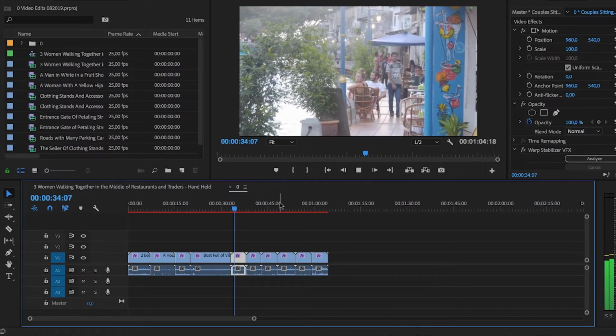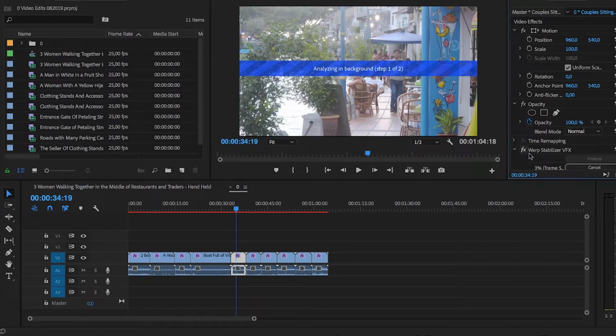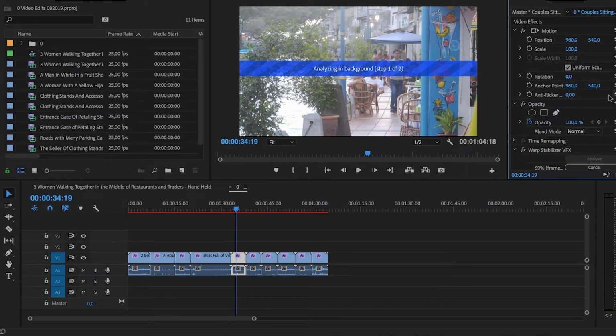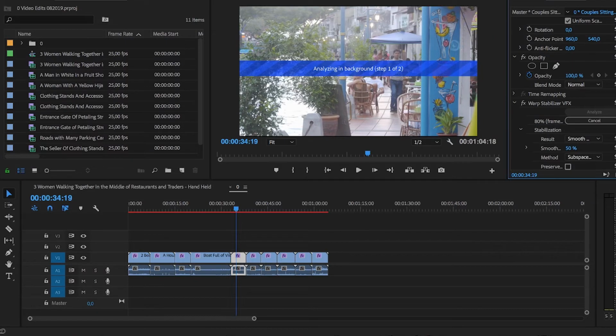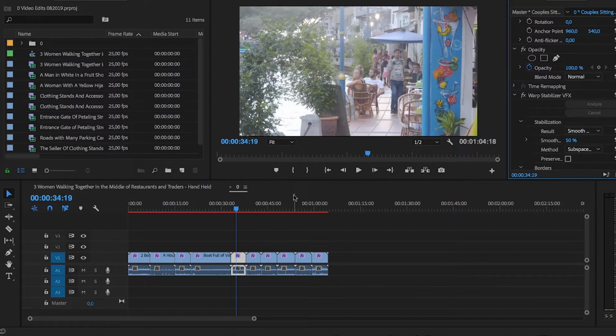This one we saw it's shaking. So we analyze it. What I did is I placed it on all of them, but you have to go one by one. Place it on top. So let's go to effects controls. This one is a short clip, so it's much faster, and stabilize.